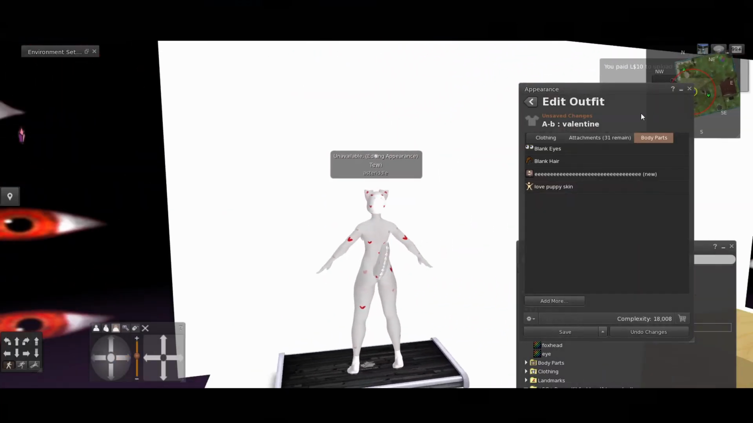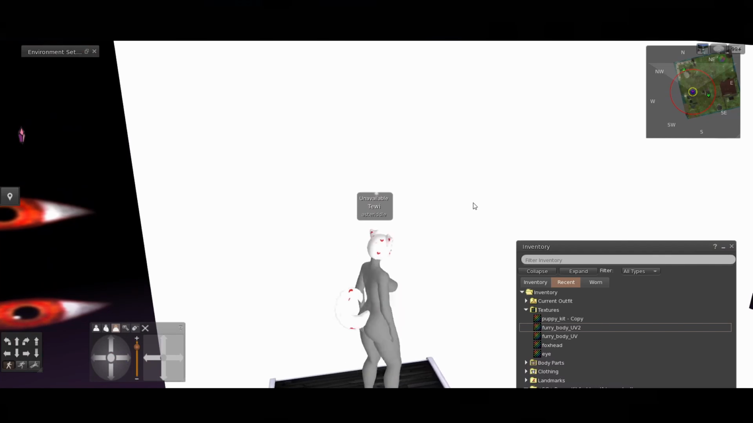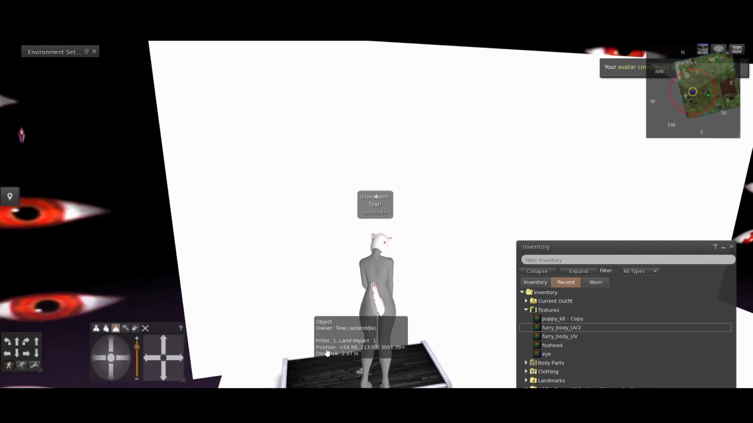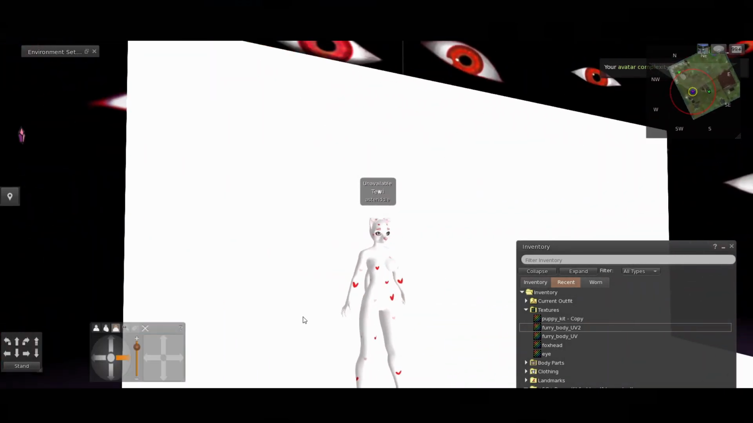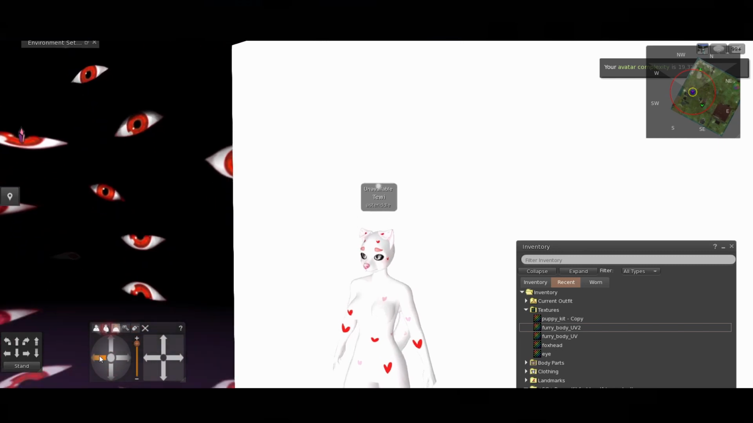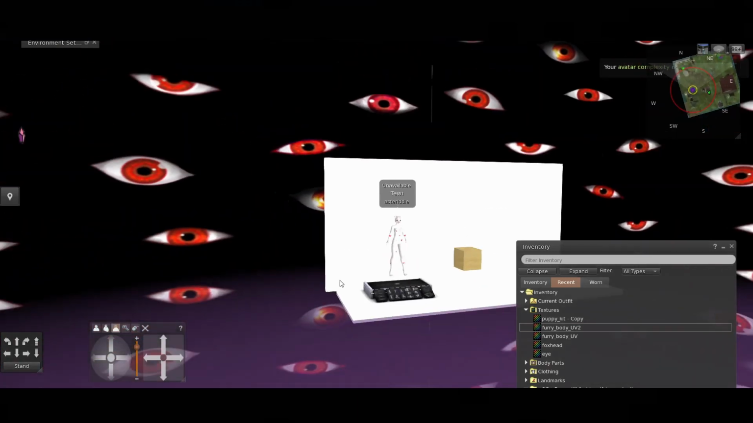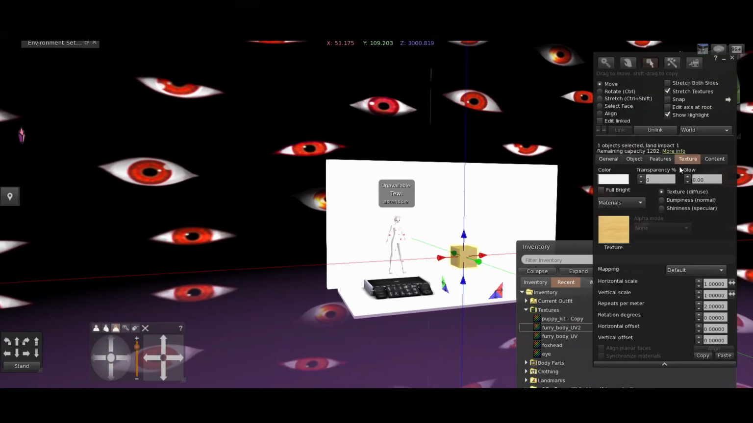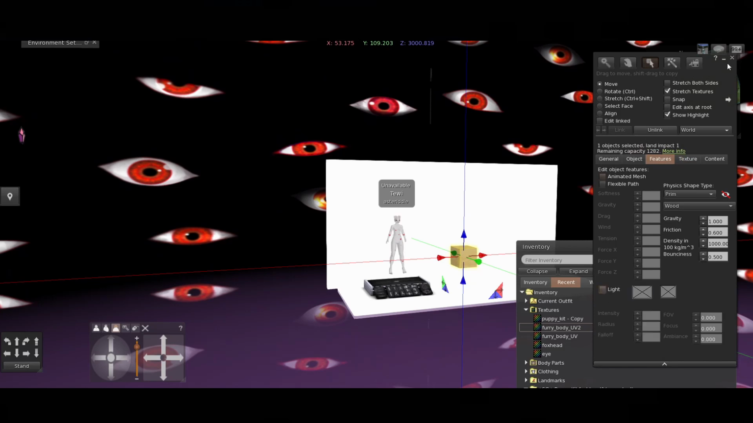The thing with local textures is other people can't see them, and they go away once you log off. So they're only there for testing purposes. And man, this light is making everything really bright. I don't like it. Turn off. There we go.